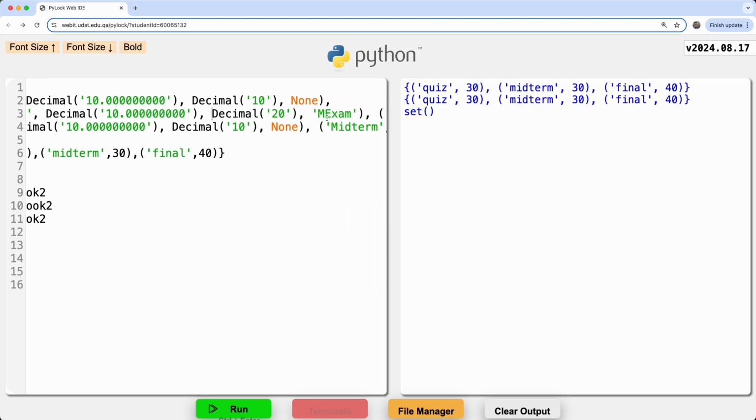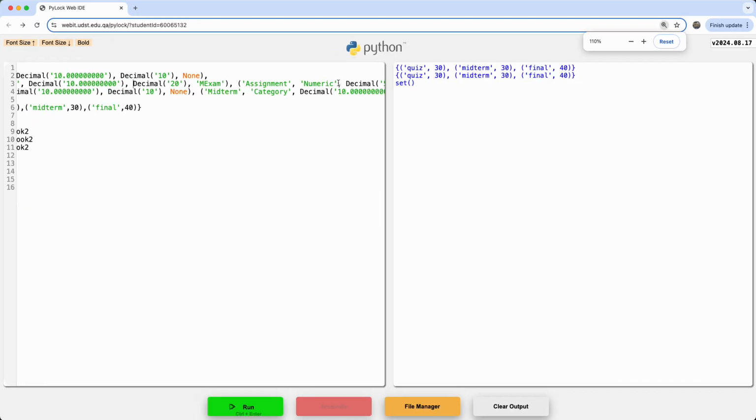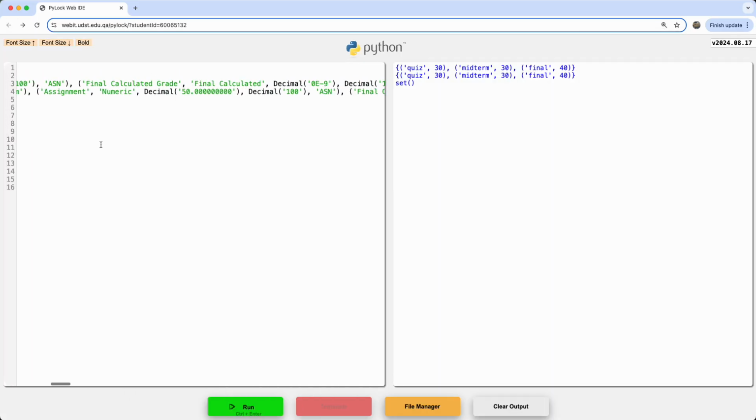Over here. Okay, I better make this a little bit smaller. Okay, so you can see. No, wrong place. Here we go. All right, so there you go. There's what a grade book looks like.